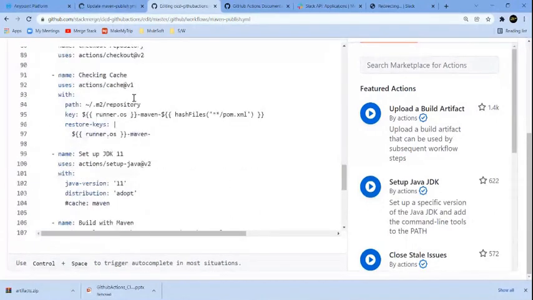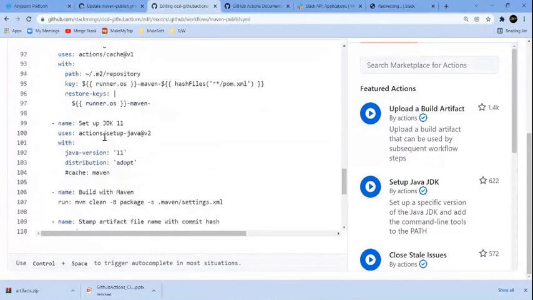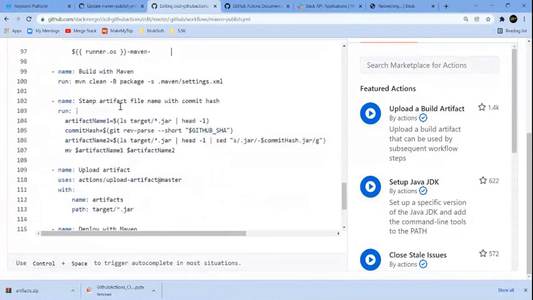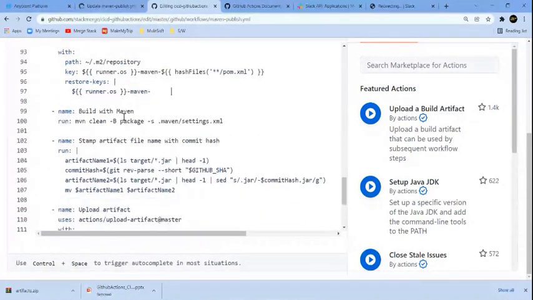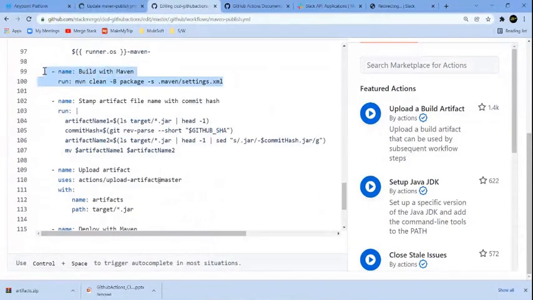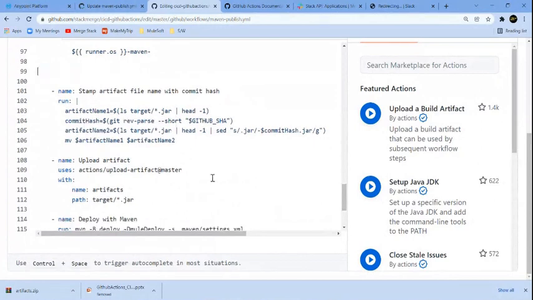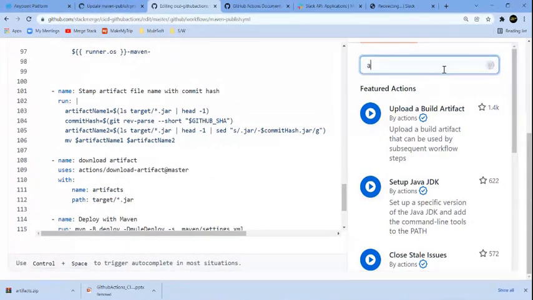Now checking out, then we are checking the cache. We are setting up, so we don't need this Java anyway, because we are using this way of implementing cache. Now I don't need build over here. So what I need here is, I don't need this upload also. So here I'll just show you. This will be download artifact, and here it will be download.